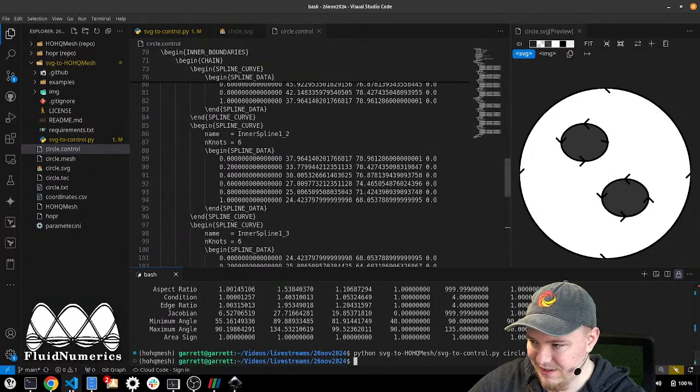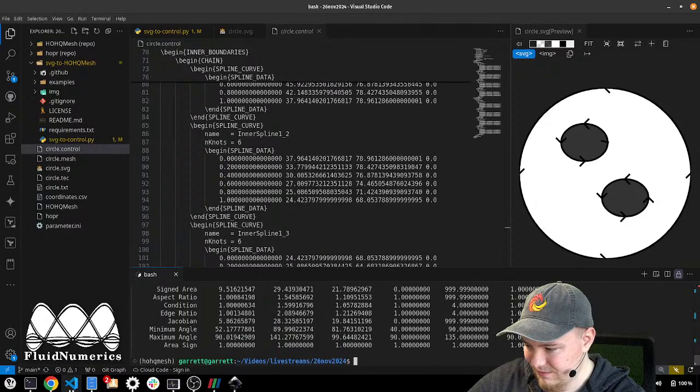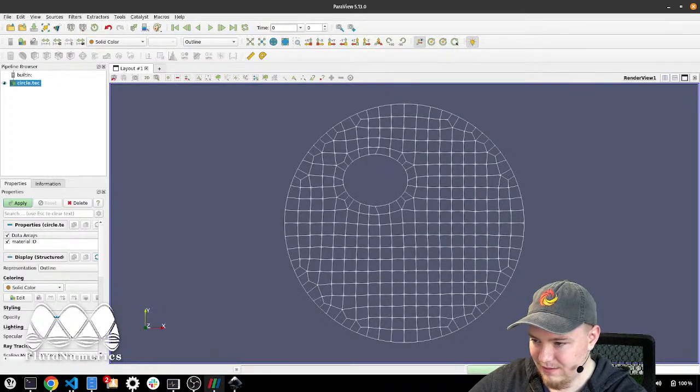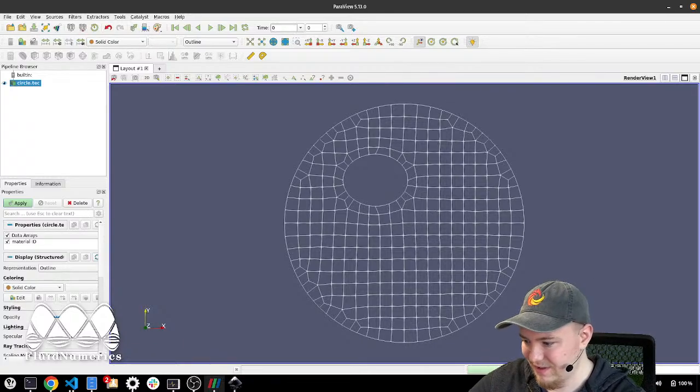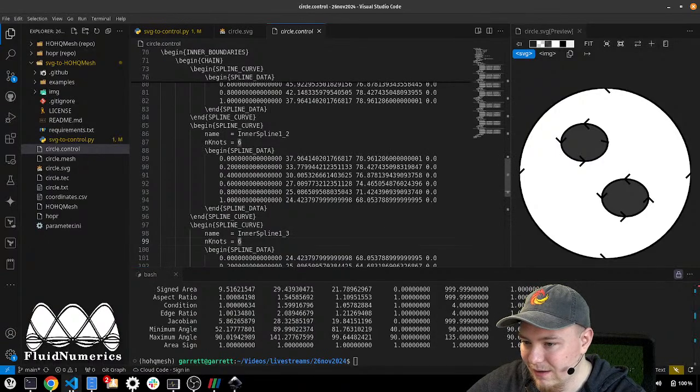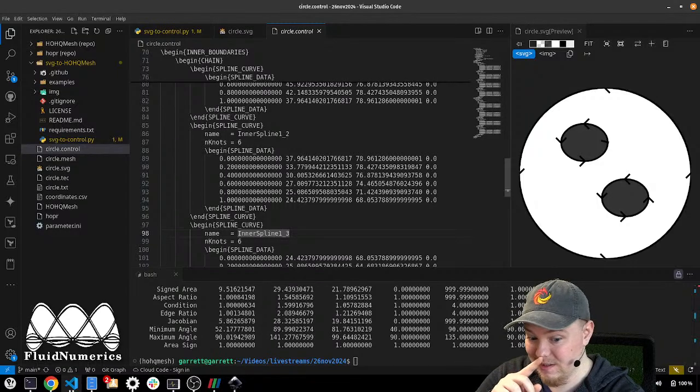Yeah, so as you can see, it rewrote the control file. Then we can run that and then reload it in ParaView. Yeah, I did shift that one, but because that other scratch inner boundary is not in the correct layer, it just passes over, which is quite nice if you're maybe developing something, or as I said, it's quite useful for debugging.